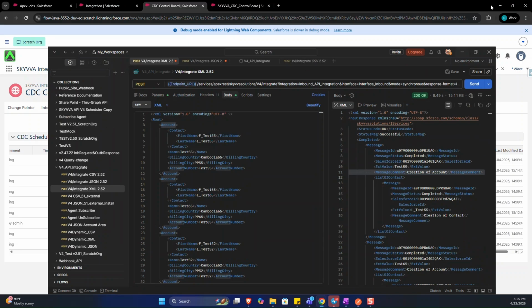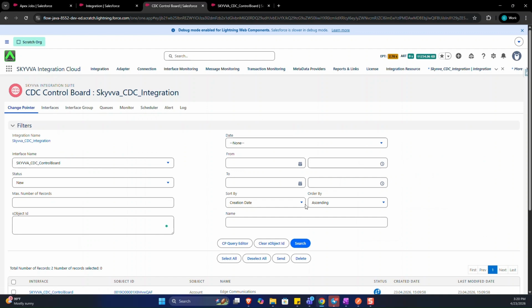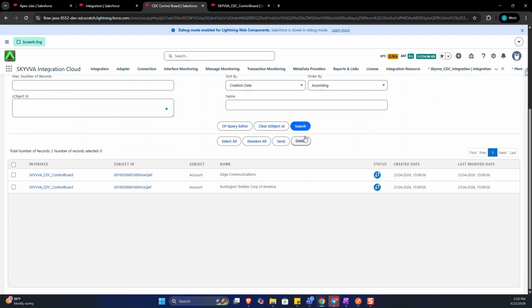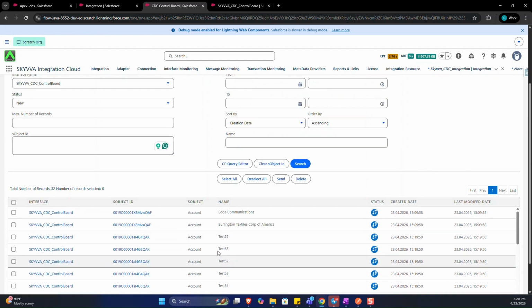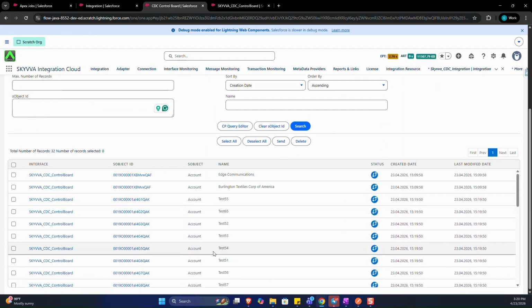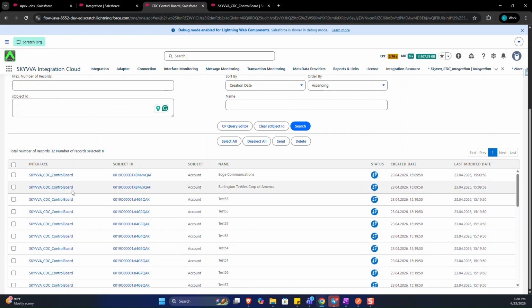If you do any transaction on the account object, the CDD scheduler will detect the change and create a CP record to be stored in the CDC control board. Click on the Change Pointer tab, then click Search, and you will see the CP records here. In this tab, you can process the CP records manually by clicking the Send button or by running the CDT scheduler. Select a record, then click on Send.